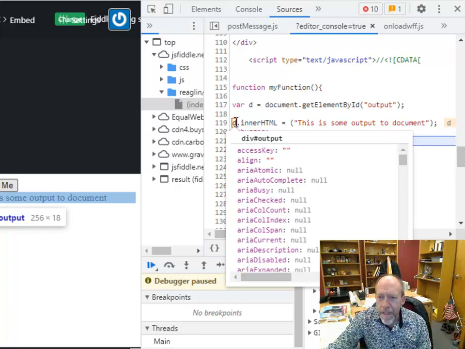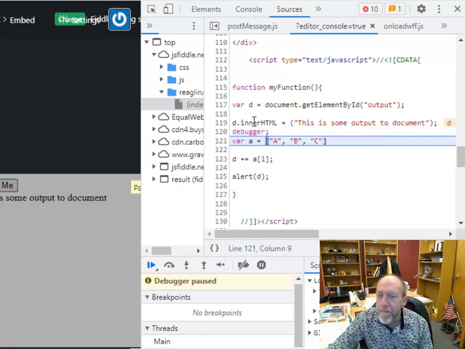But right now, hovering over this, I can say, oh, look, D, div#output. It's the div named output, and innerHTML is just a property of that. A is an array. Right now it's undefined.